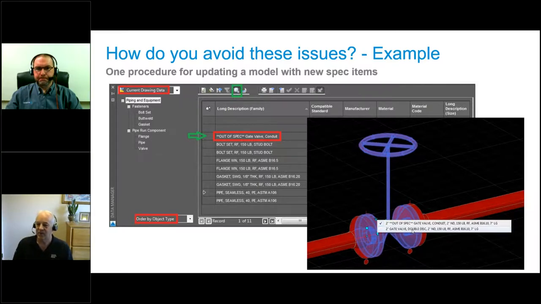So you have to determine whether it's an actual graphic connection change or a descriptive change only. If it's descriptive only, you can just do it by changing the description in the spec. If it's going to change the graphics, like the size or connections to other items, then you have to actually add the new components to the spec.